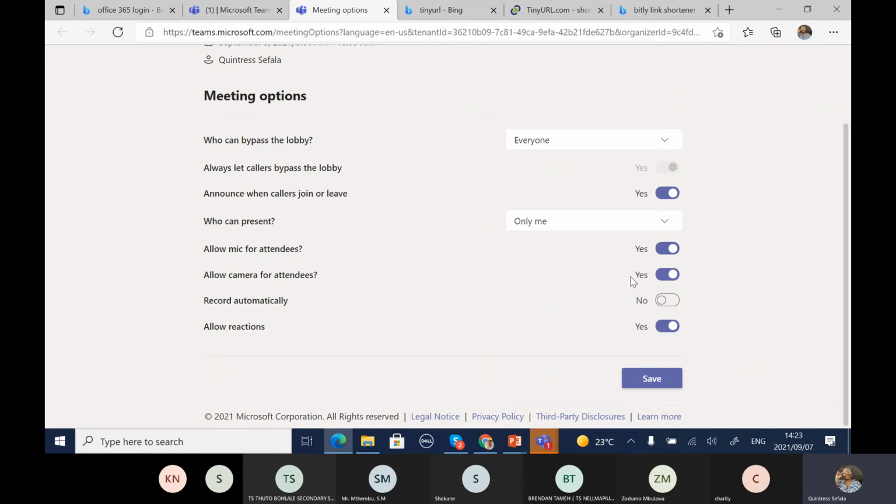Allow camera for attendees. If you want to see your students' faces, you can allow that. But if you just don't want to see anything they do, you can just switch off the camera, because you don't know what students do when their cameras are on. You can also select record automatically when you start. So the minute the meeting starts, it starts recording, so that in case you forget to record the meeting, you know that it was recorded automatically. And you can allow reactions from your students if you want any reactions from them.